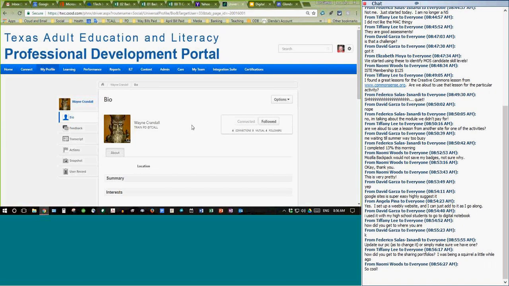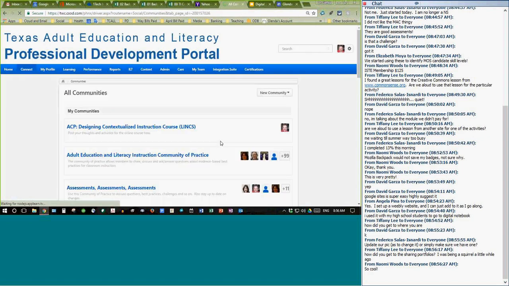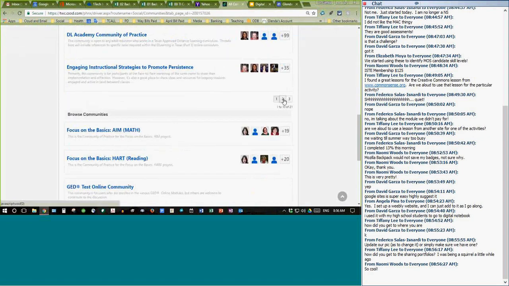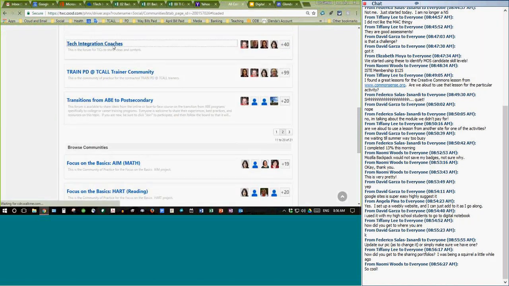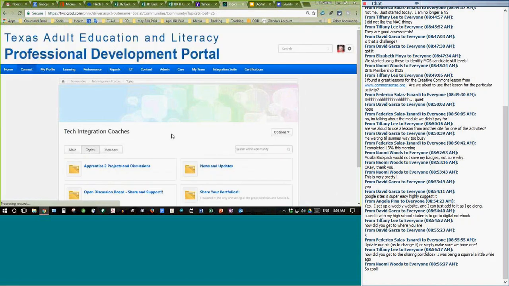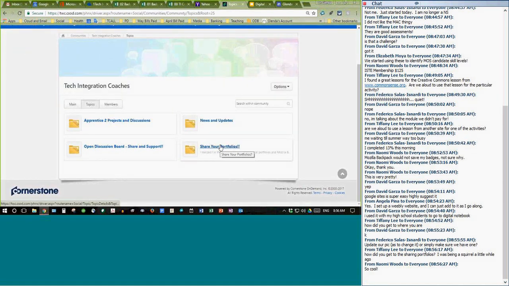Portfolio. Okay, the portfolio is in our community of practice. There is a topic that says share your portfolio. Go to Connect, Communities. I should have as many communities as I'm involved in. Tech Integration Coaches community, and topics. This is the portfolio topic. And that's it.